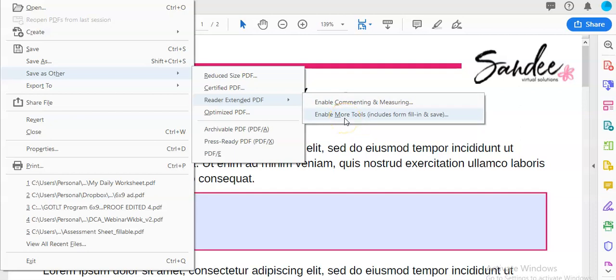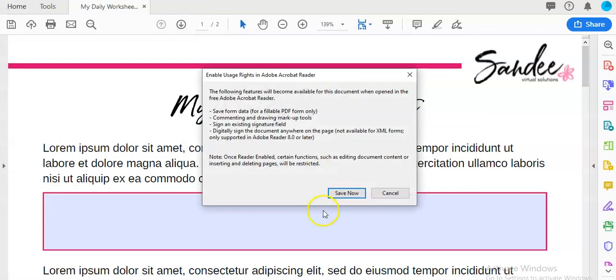Actually, this one, enable more tools. When they fill in the form, it saves whatever they type into this box. Because if you don't, and you just save it as a regular PDF, they won't be able to save what they've added to your text box. So their answers, when they download it again, won't be showing in the text box. So you need to save it as an extended PDF.